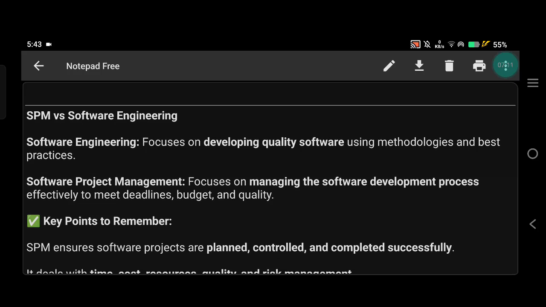So now, SPM versus software engineering. Software engineering focuses on developing quality software using methodologies and best practices. Software project management focuses on managing the software development process effectively to meet deadlines, budget, and quality. So remember, software engineering focuses on how to develop quality software, while SPM focuses on how to manage the software development process to meet deadlines, cost, and quality goals.